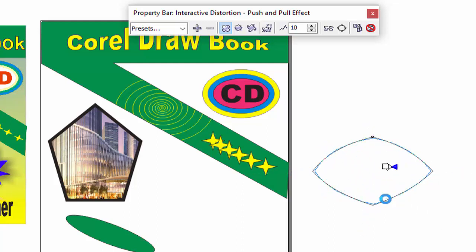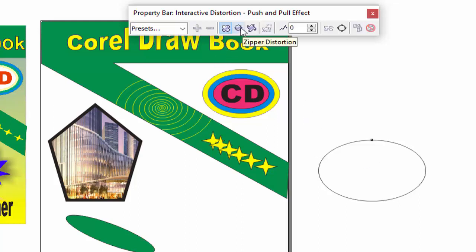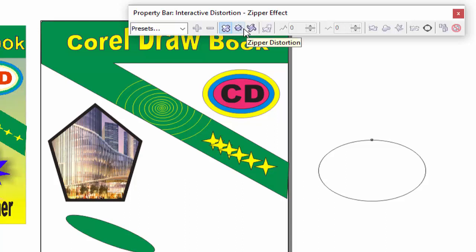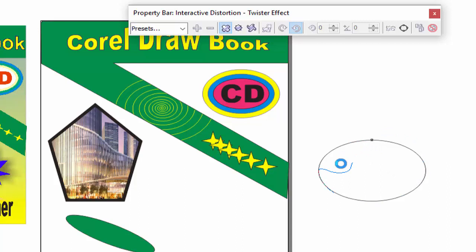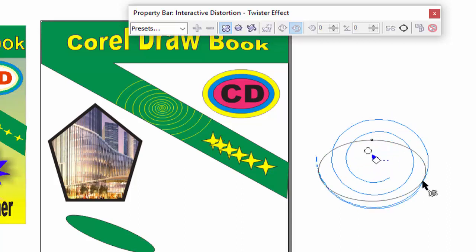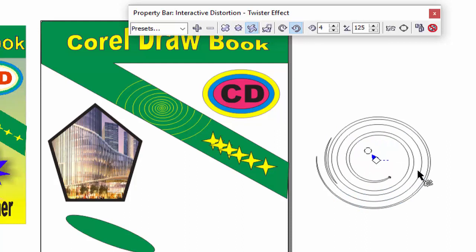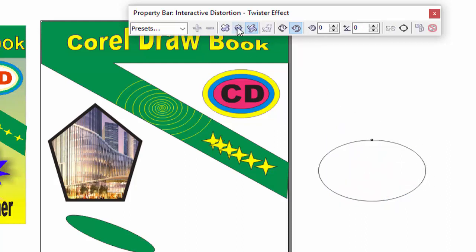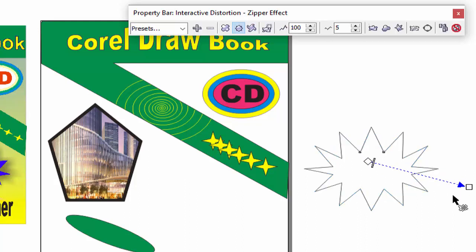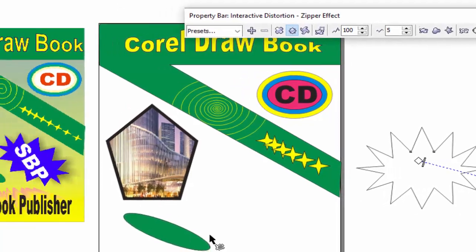See, but I have to use another option, zipper distortion, and before zipper distortion we will apply twister distortion. This option is used like this: hold the mouse left button and you can rotate your object like this. This is zipper distortion, and we have to apply this option, zipper distortion. So drag the mouse left button inside this object and our shape will look like this.